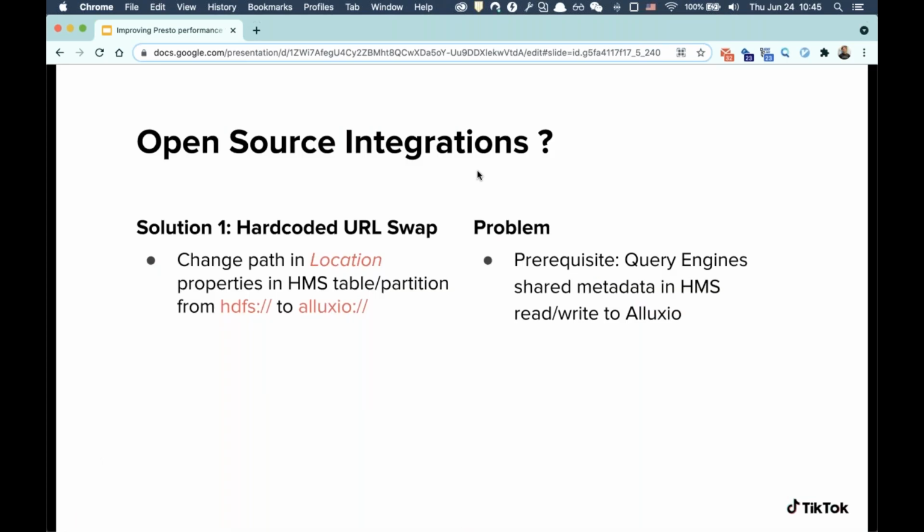So yeah, it's great. How about just using Alluxio out of the box? The first problem we encountered in adopting Alluxio was looking at how Alluxio could work together with Presto. In open source code, we noticed there are two solutions, either in the code or in the documentation of Alluxio.